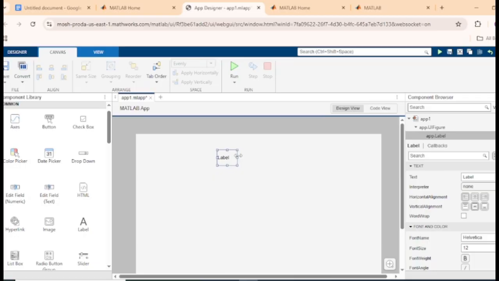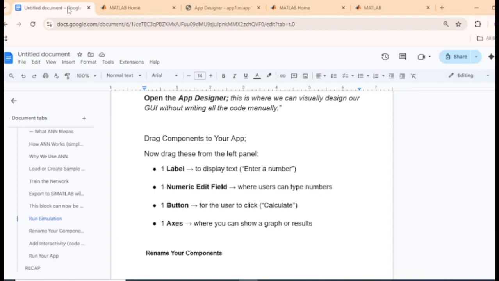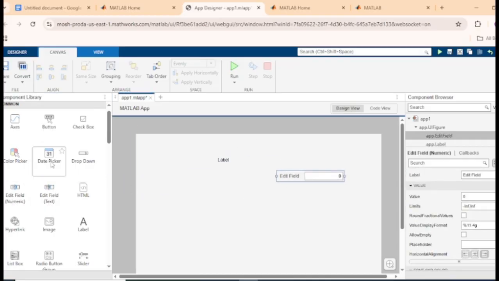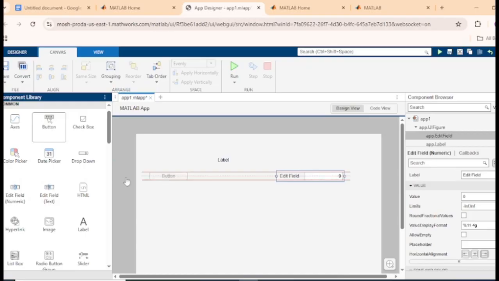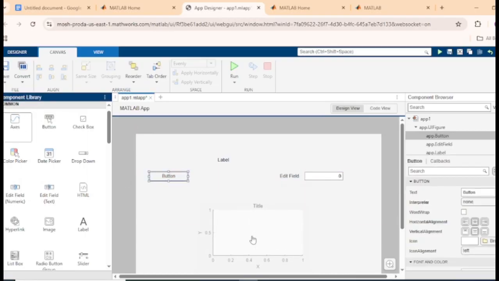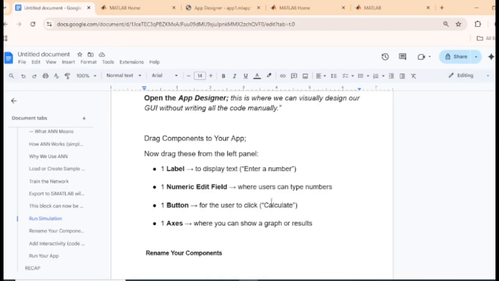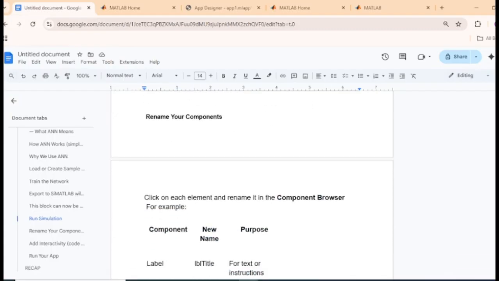So we dragged out the label right here. The next thing we're going to do is drag out the numeric edit field, which is this one right here. We're going to drag it out right here, and then we're going to drag out the button, and then we're going to drag out the axis right here, right? So super simple. These are the four components we're going to need in order to successfully make our graph plotter. Okay, so now we're going to try to rename this component, right?